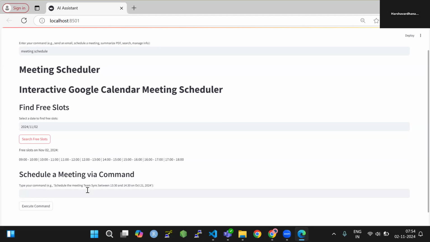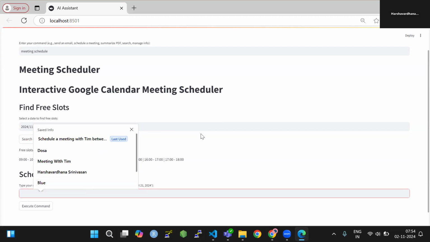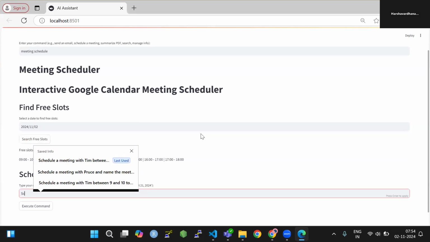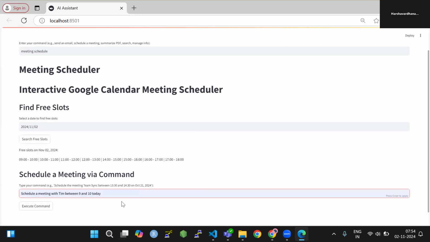So now I'm just trying to schedule a meeting. Let me show you how to do that. I used many commands to check whether it's working perfectly or not. I used a lot of different cases, and everything is getting saved here. So I'm just planning to schedule a meeting between 9 and 10 today. It says meeting with team, and I'm just executing it.